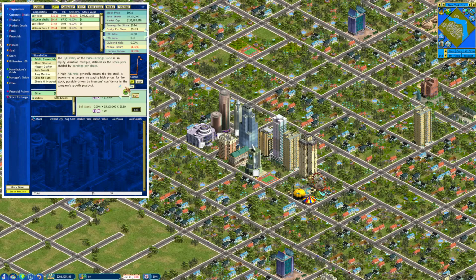The PE ratio, or the price-earnings ratio, is an equity valuation multiple, defined as the stock price divided by earnings per share. A high PE ratio generally means that the stock is expensive as people are paying high prices for the stock, possibly driven by investors' confidence in the company's growth prospect.